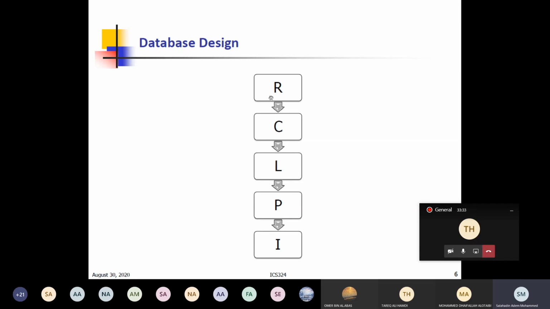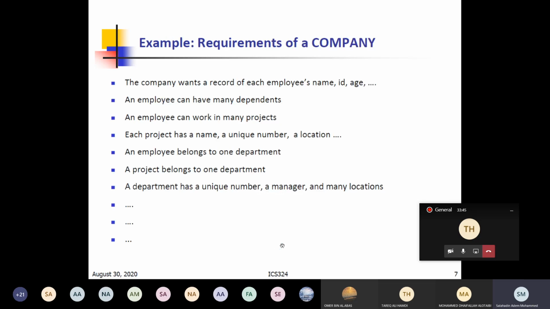I'm going to show you now what a requirement looks like, a very easy one. Then I will show you what a conceptual design looks like, what a logical design looks like, what the physical design looks like, and what implementation looks like. This is what a requirement looks like. It can be in English or it can be in Arabic.